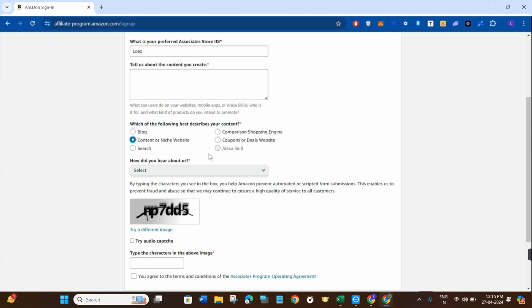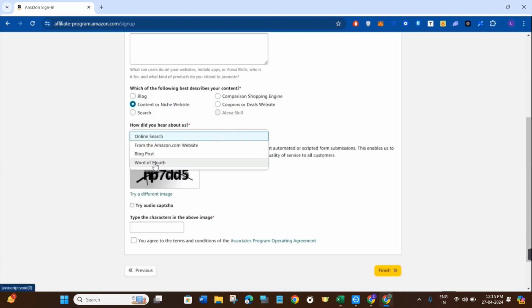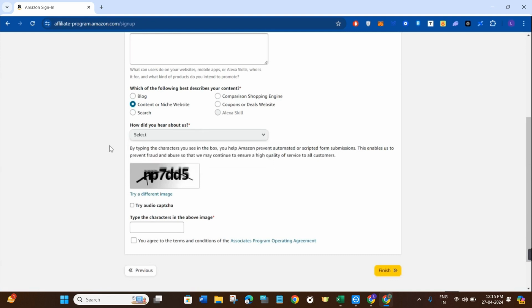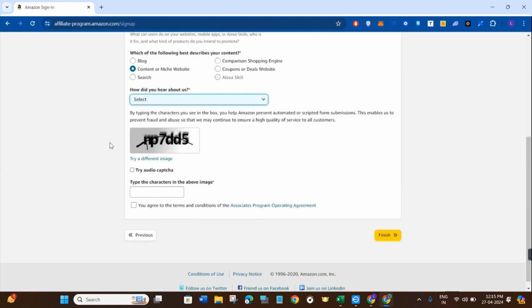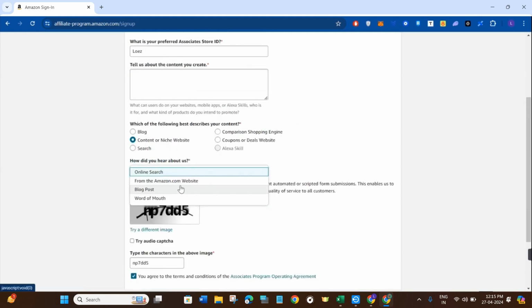Then it will ask you how did you hear about us. So if you click on this select button, then it will show you various options like blog post, word of mouth, or from the amazon.com website. So you just have to select any of the options that you think best. After that you just have to fill out this captcha, and then you just have to click on this finish button in the bottom right hand corner of the screen.